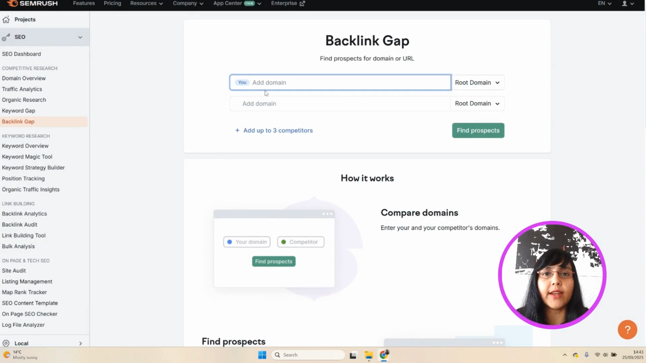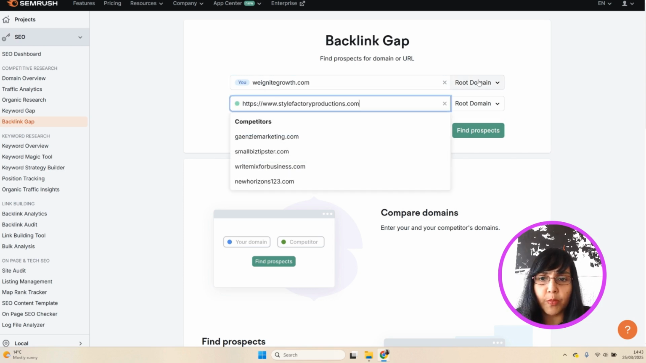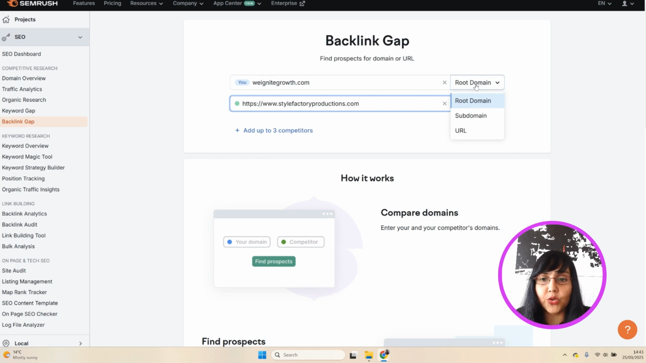The other way that you can analyze backlink profiles of your competitors and find opportunities for yourself is with the Backlink Gap tool. Just like the keyword gap tool, the Backlink Gap tool will show you which websites your competitor has backlinks from compared to yours, so you can find opportunities to go and find more backlinks for yourself. But for this, you need to have an existing website or a URL that you want to compare it for. So I'm going to put in my root domain over here, and then I'm going to put in the competitor domain, and here I will compare with root domain. But as you can see, you can compare with subdomain and URL as well.